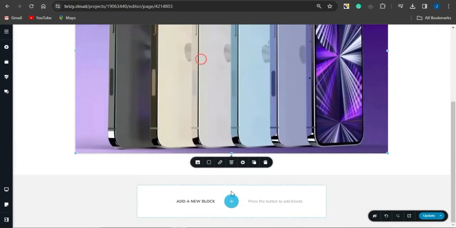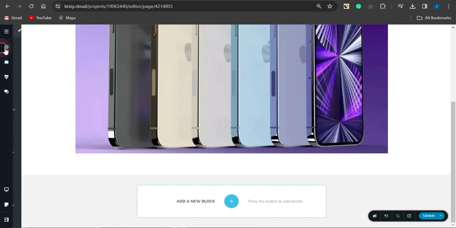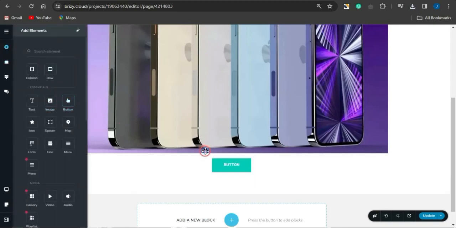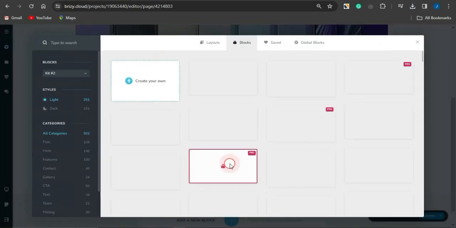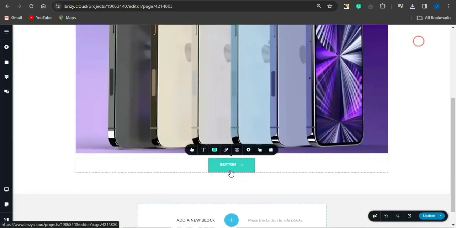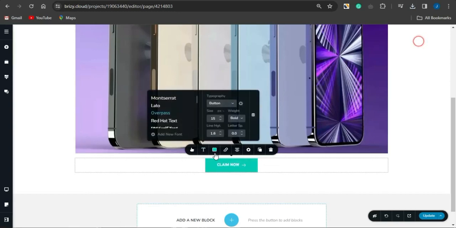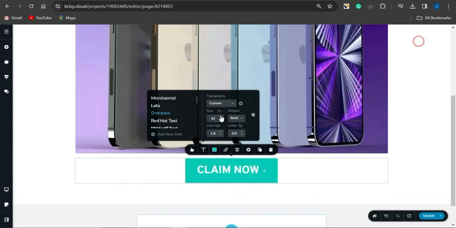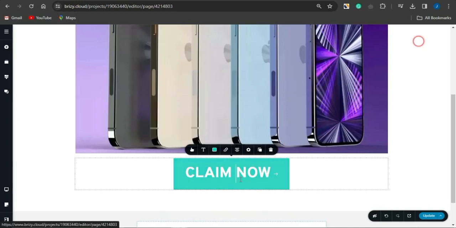So next, you want to simply add a simple button right now, and I'm just going to select the button and drag it to this section right here. For that button, you want to put in something like this, which says claim now. And right now I'm just going to increase the font size of this particular button text. Once I increase this to something quite big, I'm going to highlight this.